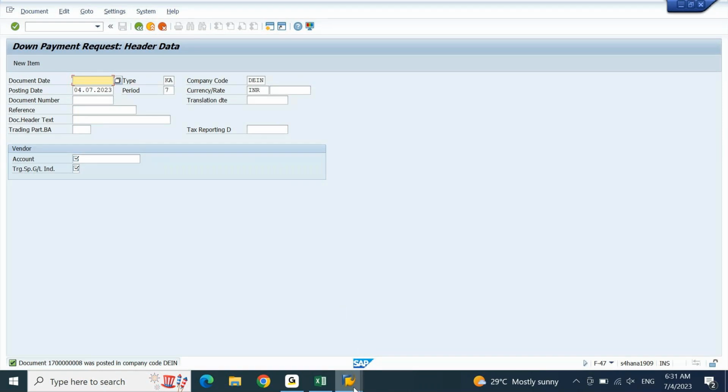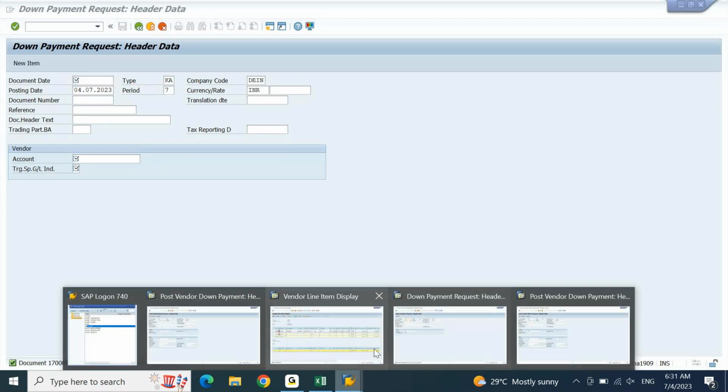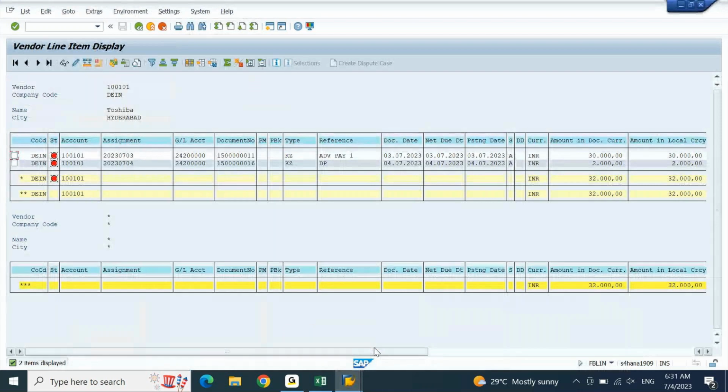Let me go to the vendor line item report. Currently on the vendor line item report, we are on special GL transactions alone. Let us refresh this to make sure this down payment request is appearing. Currently you have two down payments for 32,000. These two are tagged against special GL indicator A. Let me refresh now.